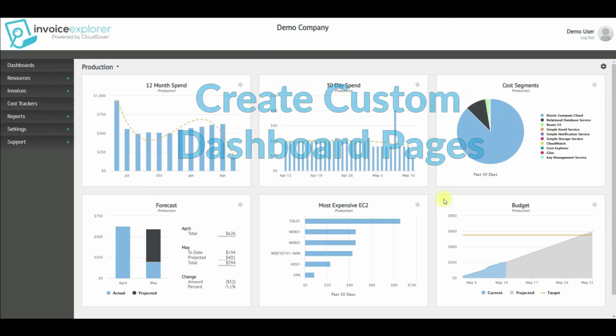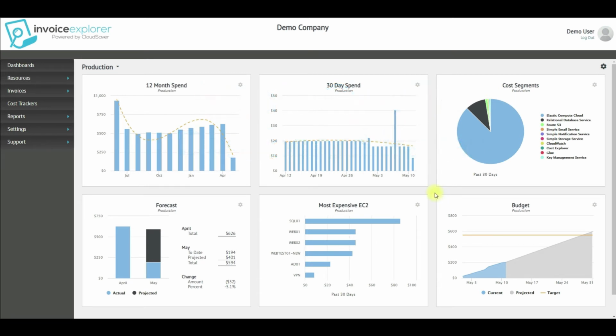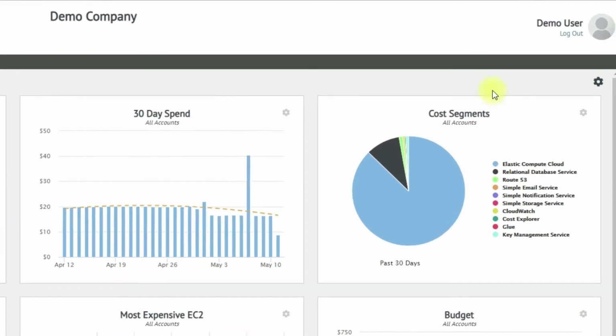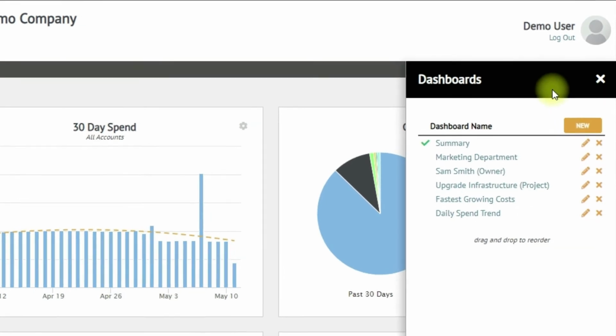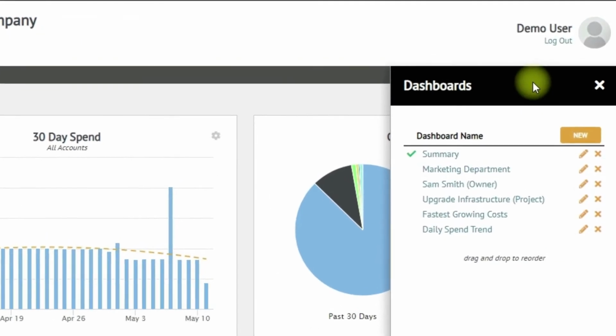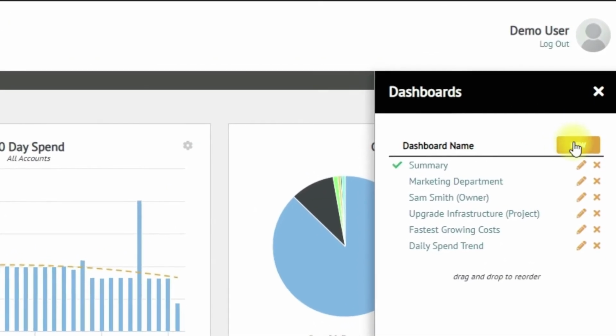Let's review how to create new dashboard pages. In this example, I'm going to create a new dashboard that tracks all of the costs associated with the production account for our demo environment. It's a super simple process, so let's get started by clicking the gear icon in the upper right corner. This opens up a list of all of the existing dashboard pages. Just click New.